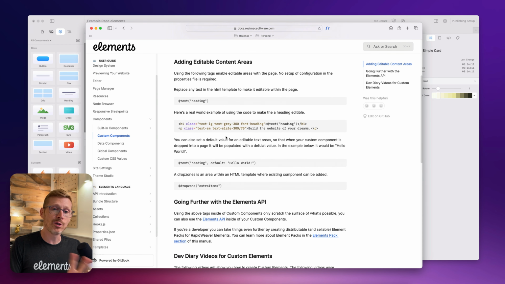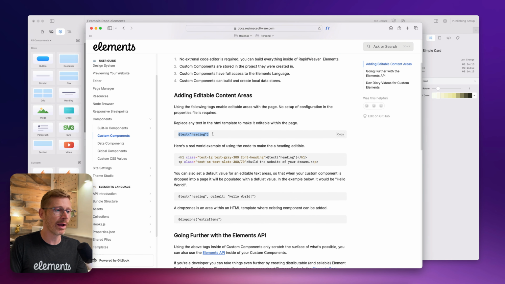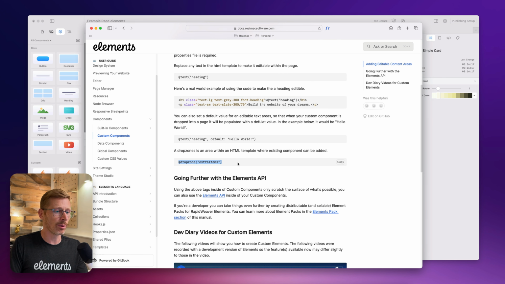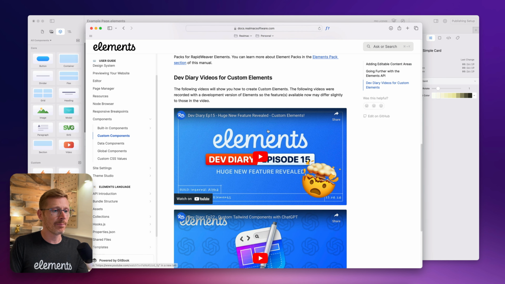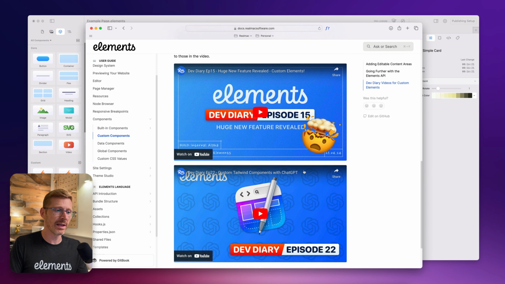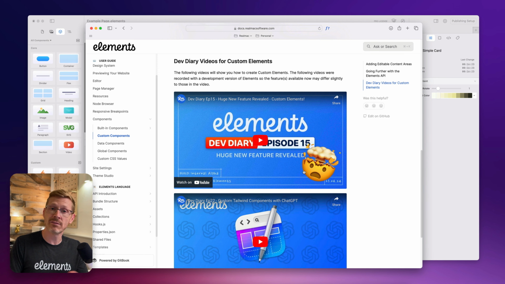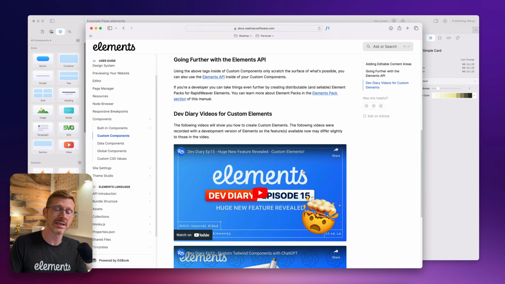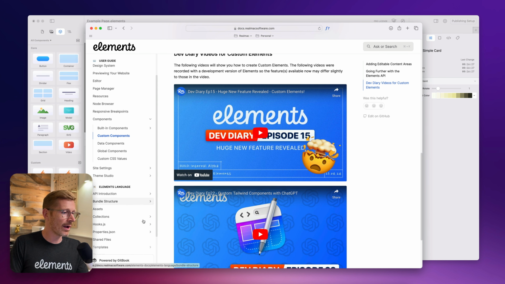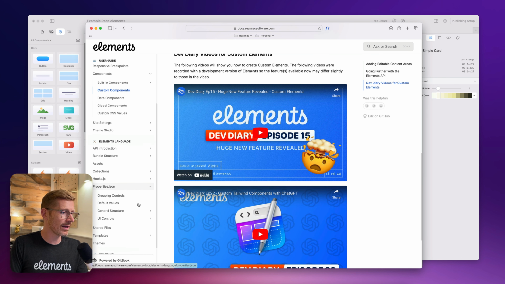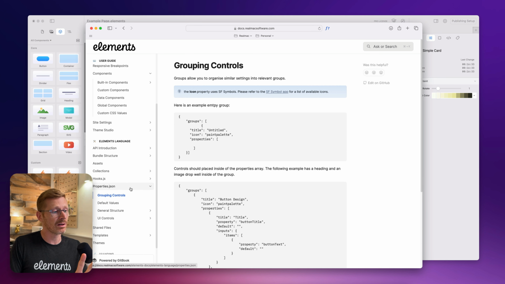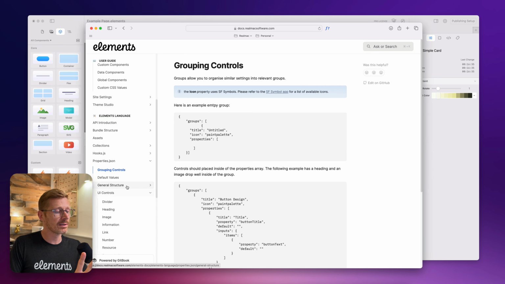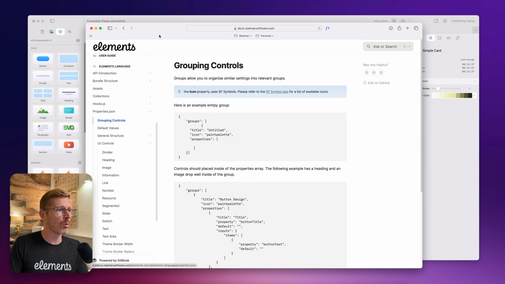This is the kind of user-facing, easy part where you can copy these @text things and @drop zone. Very useful. And there's a couple of the older Dev Diary videos on it as well, which I cover some other stuff. So if you're interested in this, watch those videos. But this is very unfinished, a lot of this stuff.